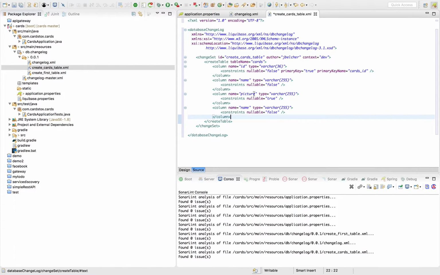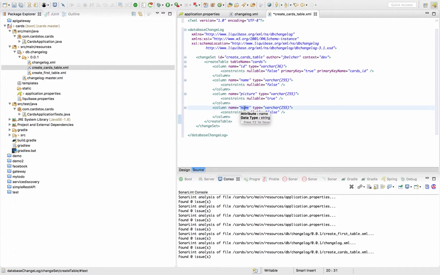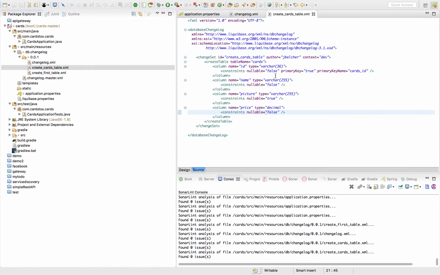And let's do one more. And it was for price. So we'll say price. We will make this a decimal. And I guess this really can't be a null, but we'll say nullable will be false. Okay, that should create our table. Pretty simple. Let's see what it looks like. Make sure we didn't get any errors.